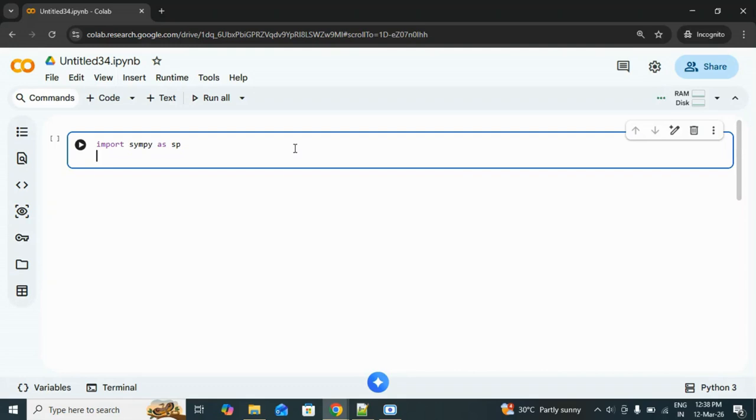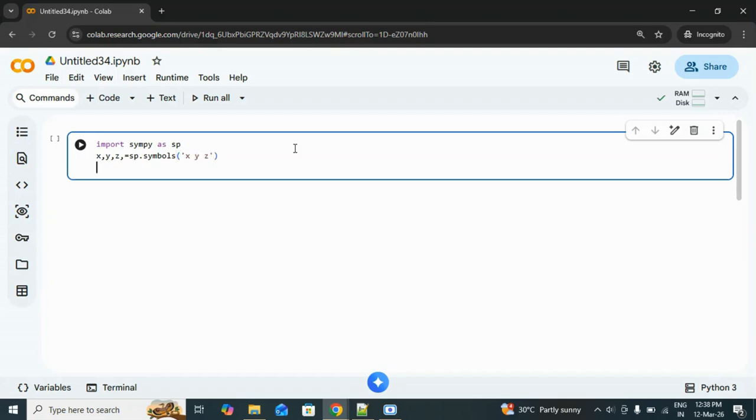Now first define the symbols. Multiple declaration is possible in the Python programming language. So let's declare the symbols. I have been declaring variables like x, then y, then z. These are the three symbols, right?